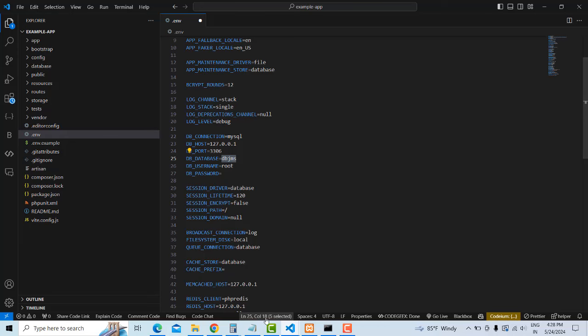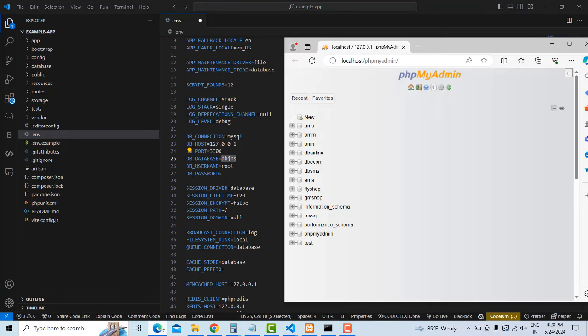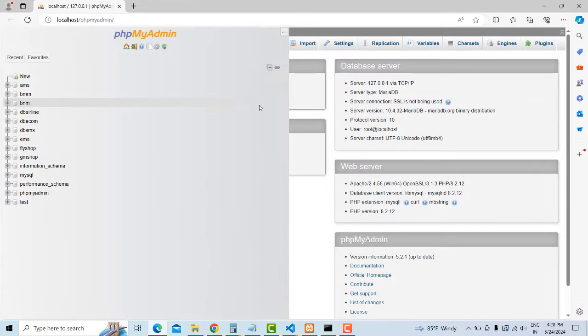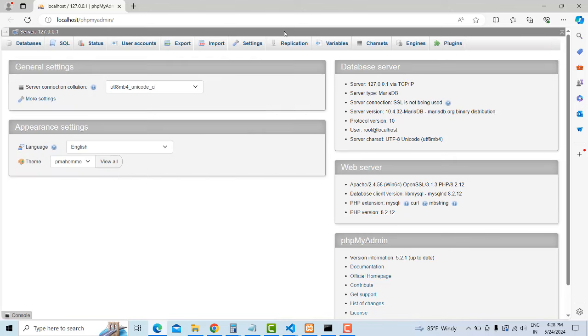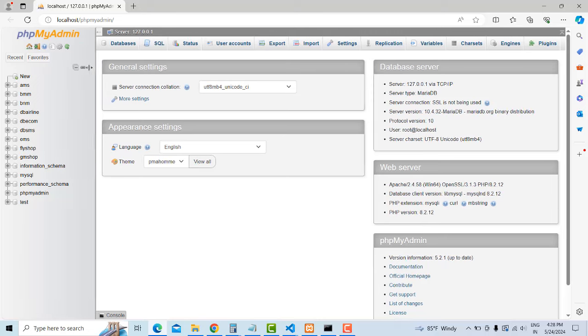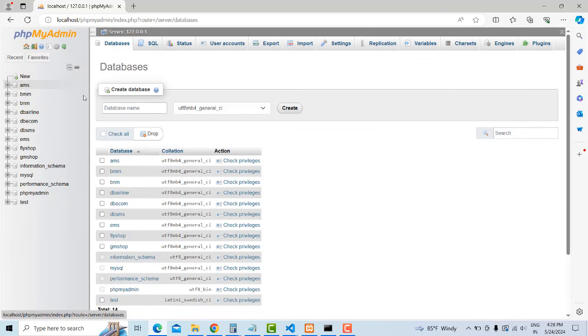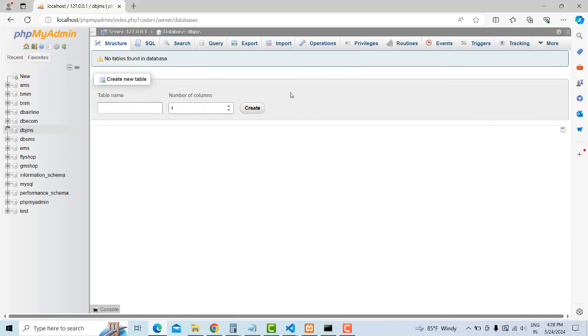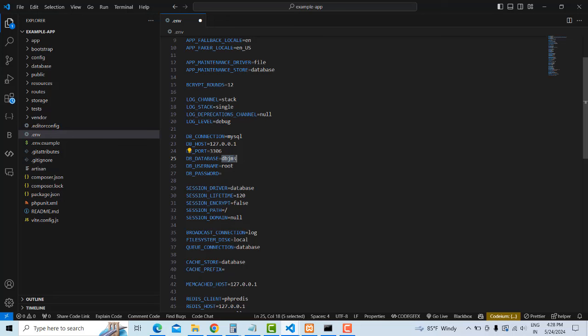So let's go to my browser. This browser is open. Here I'm going to create a new database. I give the same name that I configured here and create the database. I have created it successfully. This is the name I have configured here.